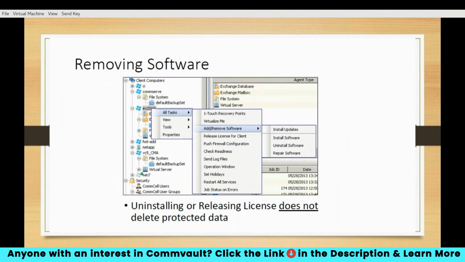Okay. So for removing software, when you get a request to decommission a client, how do you perform it in general? Have you done it any time before? No.